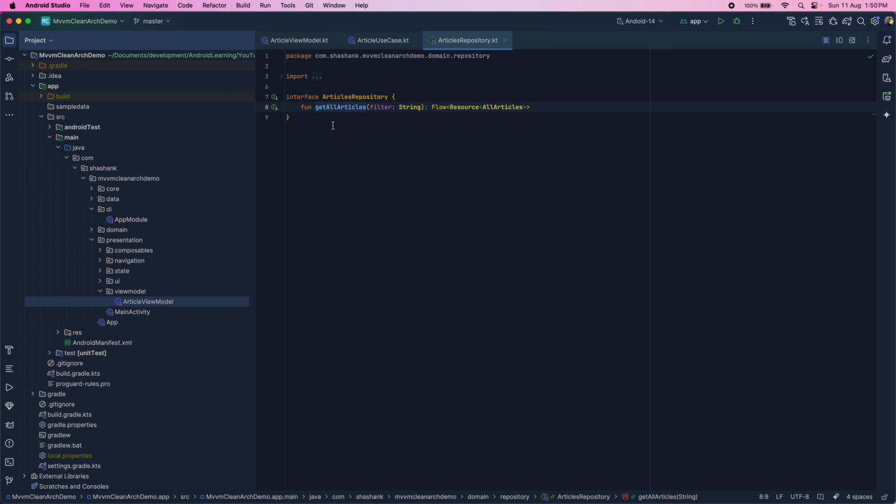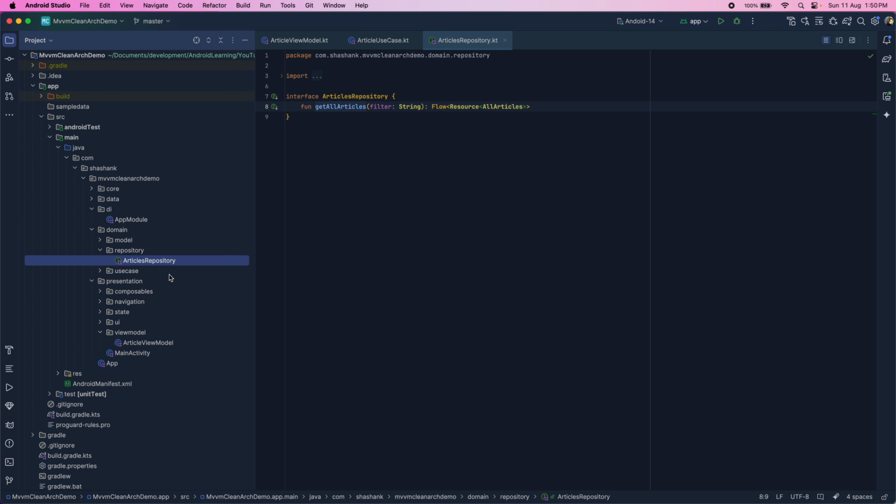Say, now this article repository is basically inside the domain layer. The domain layer is like an interface, so I'm just building the interface: all the things the presentation layer is going to require, is going to ask for. Those things are defined over here. The implementation of this repository is going to be done in the data layer.